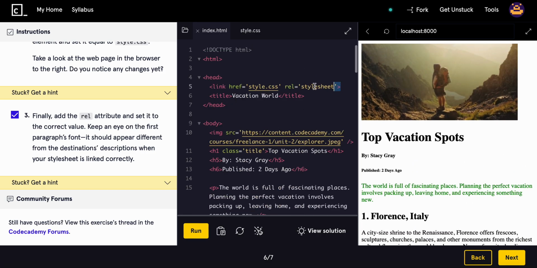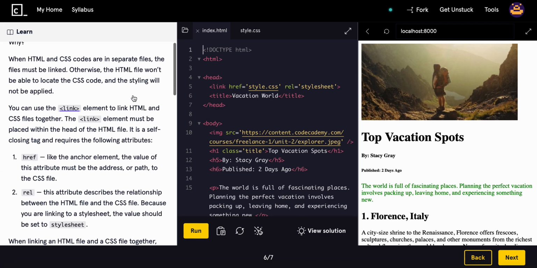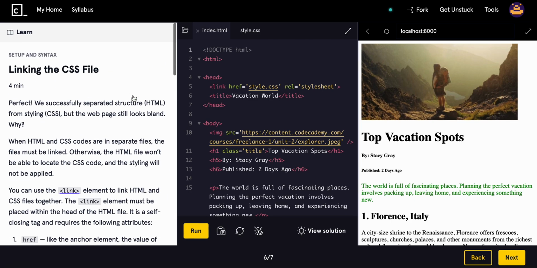And essentially, with this one line, we just linked that style sheet to this index file, and that's how it works. So yeah, I'm going to end the video right here.